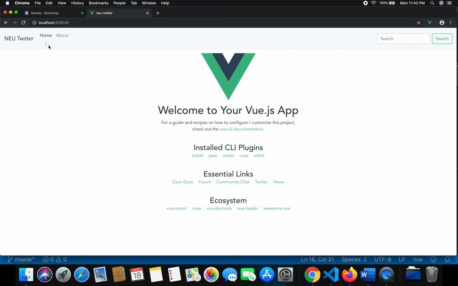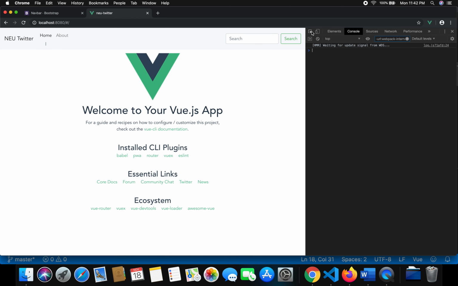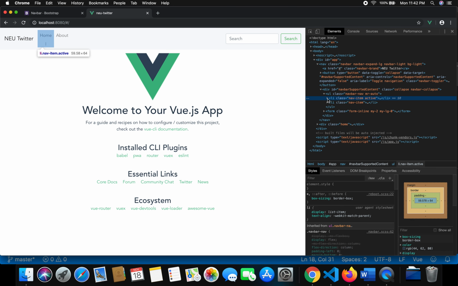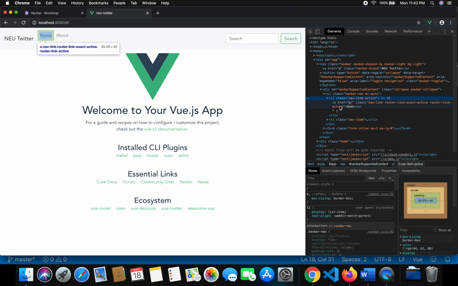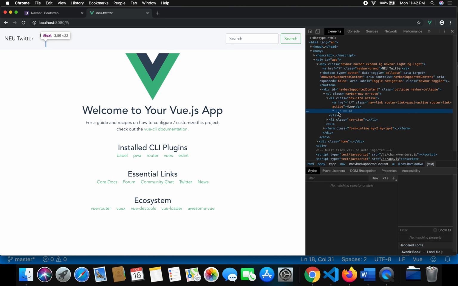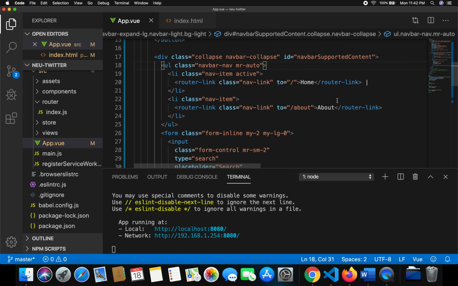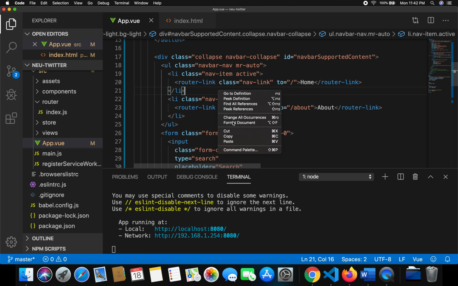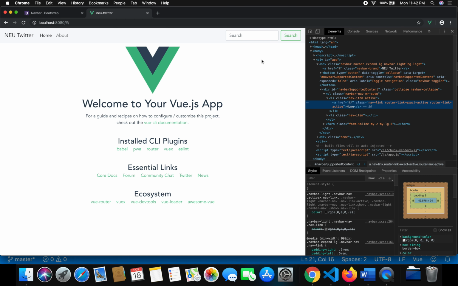I don't know where this icon is coming from. Maybe press F12 and try to see what this is. There is something over here. I don't know what that is. Oh, there's this thing. Okay, I'll save this and then format the document. Save this again. Now things actually look much better.